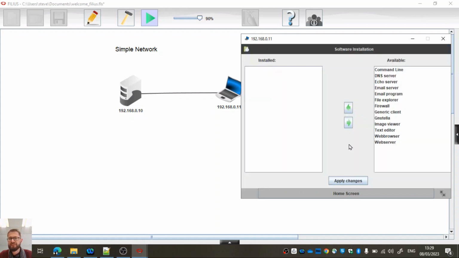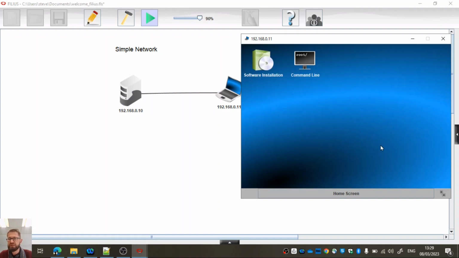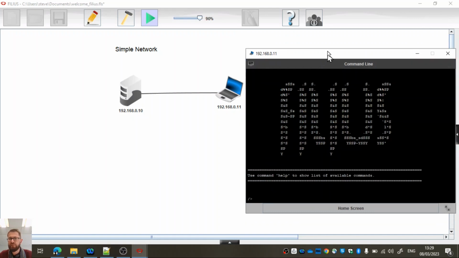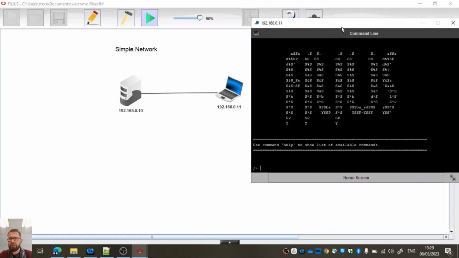So this is like the operating system that's running on this computer. If I go to software installation, it gives me a list of all the pieces of software that I could install onto this laptop. And at the moment, it's got nothing installed. So what I'm going to do is use the command line, because the command line is really useful for checking connectivity. So command line is there. I'm going to apply the changes and then it goes back to the desktop of this computer. Then if I click on that, it loads up the command line.